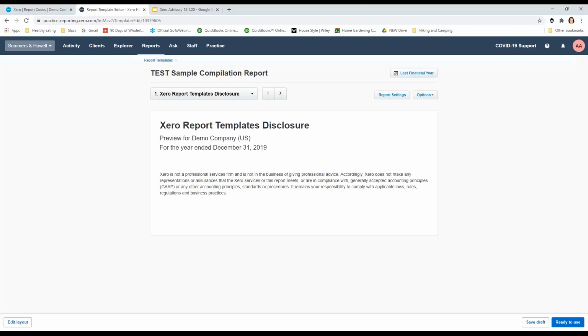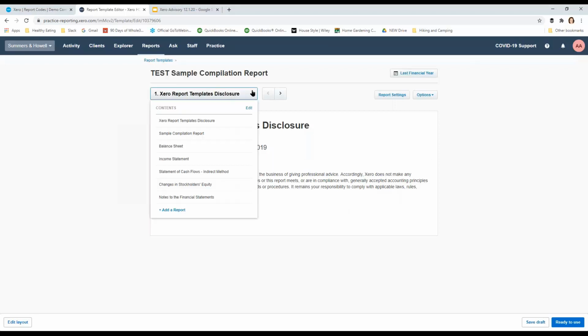Okay, so what I did was I took the sample compilation report that Xero has created for us, and I copied it and renamed it. So this is important: a report template, again, is a report pack. It's a set of reports. It can be just one report, but it can be lots and lots of reports. The way we see what's in a report pack is by using the pull down, and we'll see these are the contents. This sample compilation report pack has all of these things in it.